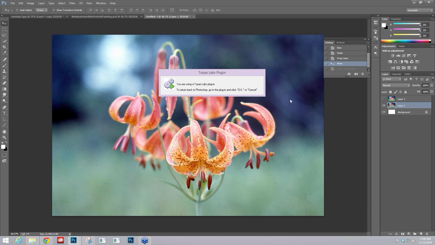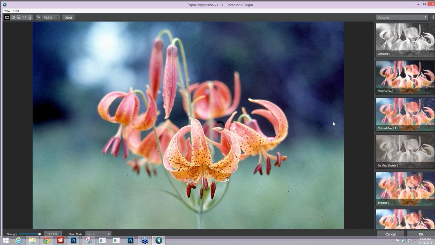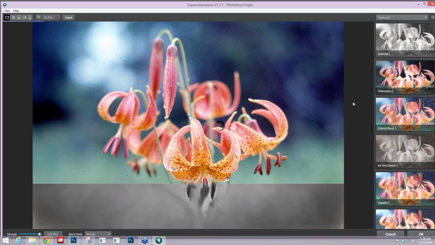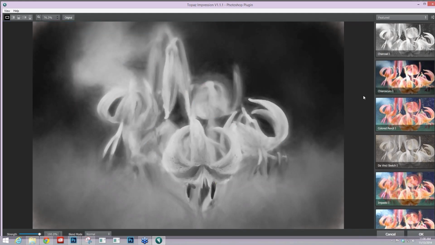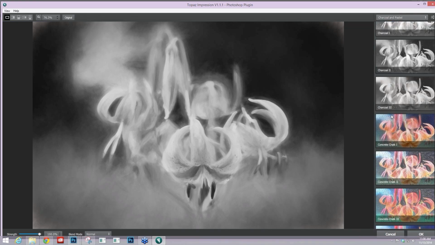I'm finding that I use a preset almost exclusively in this particular program. With some of our previous programs, I would go directly to the sliders, but these presets are very realistic, so I'll start off with a preset, and it gives me a good starting point to move on from there. So I'm going to go back to my charcoal and pastel preset list and go down to my pastel effects.